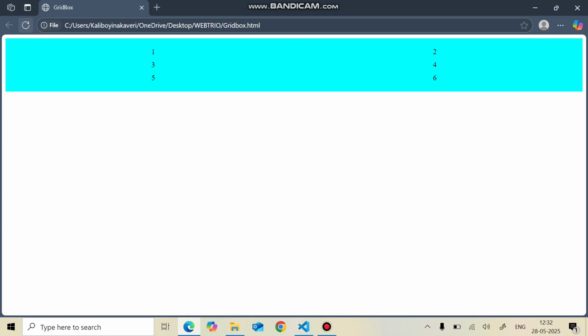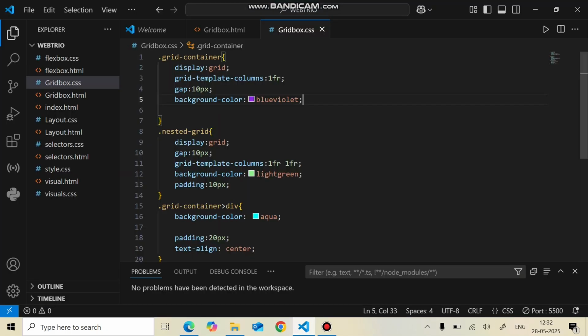Now we are discussing the animation shorthand. In CSS, instead of writing multiple properties like animation name, animation duration, and so on separately, we can combine them using the shorthand in order: name, duration, timing function, and repetition.